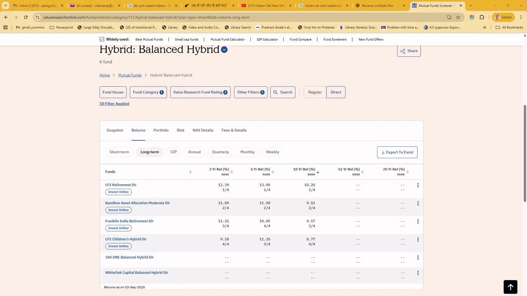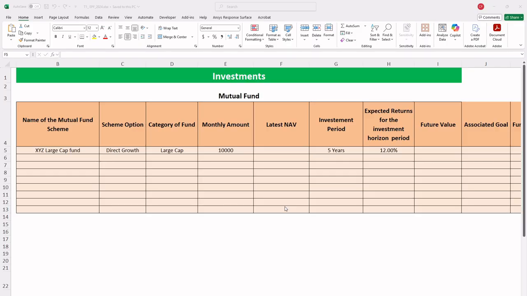Once you select the mutual fund schemes, let's go back to the practice sheet again. Here you have to write down the future value. If your return percentage is 15.75, how much money will be generated with 15.75% return in 5 years, that you have to write down here. Use the future value formula in Excel.